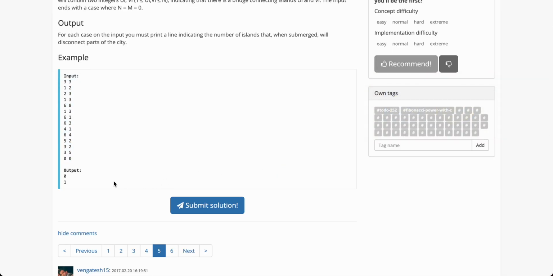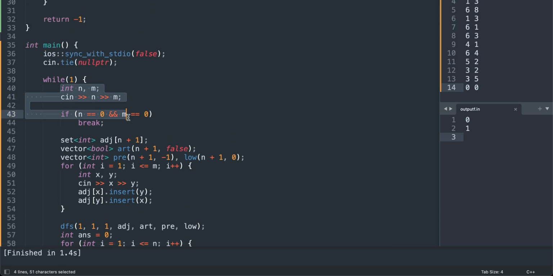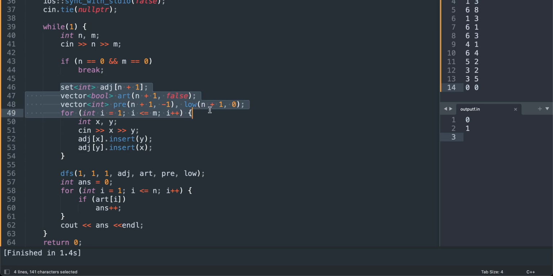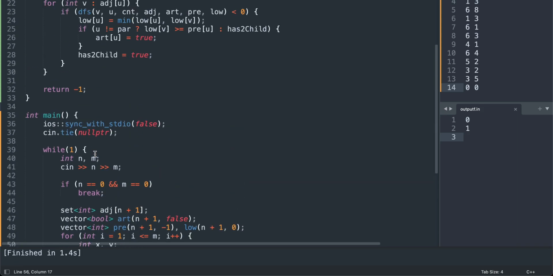So we submit it or just check once. N M 0. Remove the parallel edges. Articulation, pre-order, low value, and go to create the adjacency graph, then DFS on 1. Since everything is connected in the beginning, we will need only one DFS, with 1 and the parent is 1. This will handle this case.